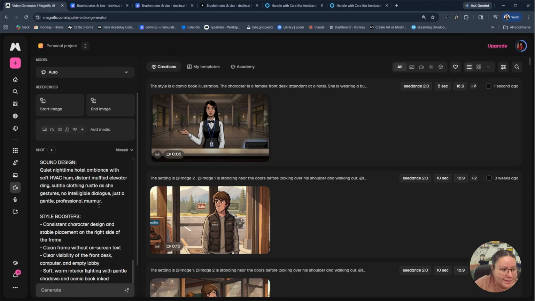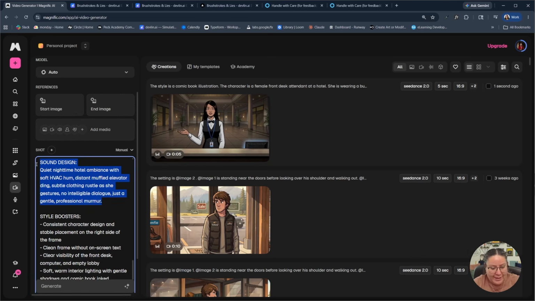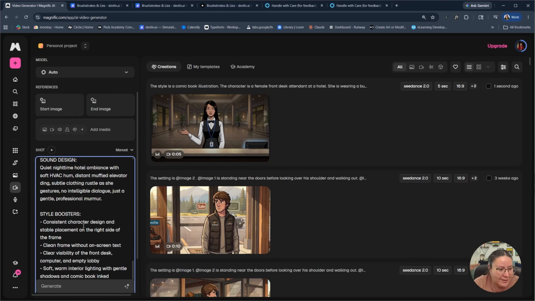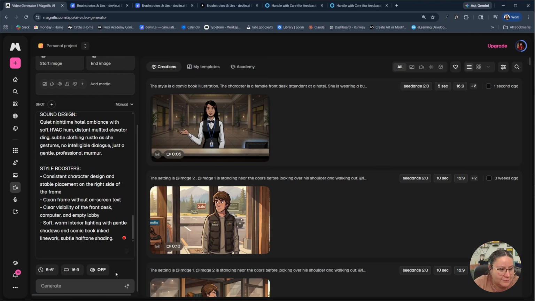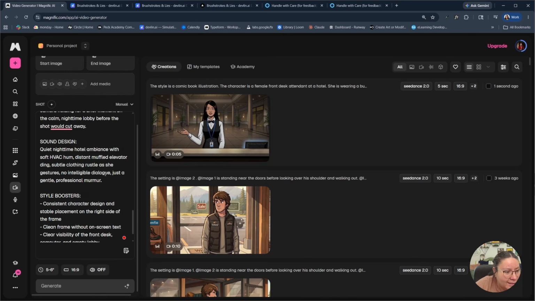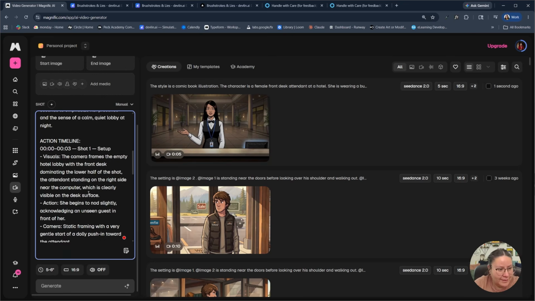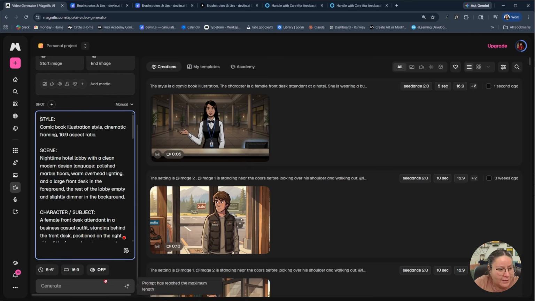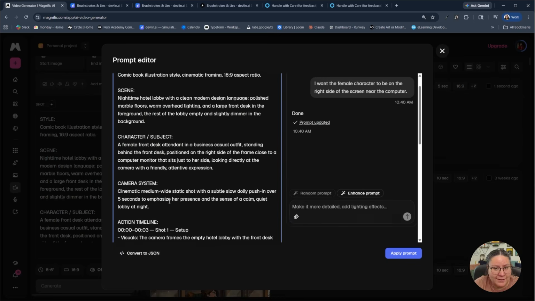I'm going to go find that sound design piece. We don't need it. We're not going to have sound. I could leave it in. It's not going to affect anything. That would be fine. I don't know why it doesn't want to let me get rid of it. Prompt has reached the maximum length. Okay, then let me delete this. Interesting. I don't know why it's not letting me delete it.